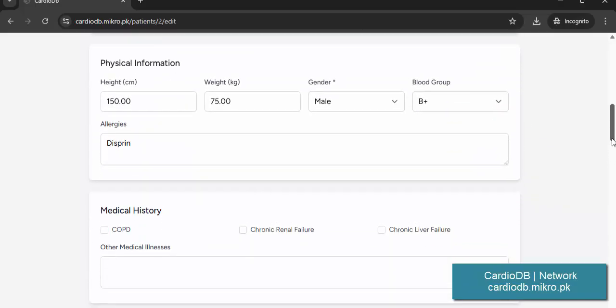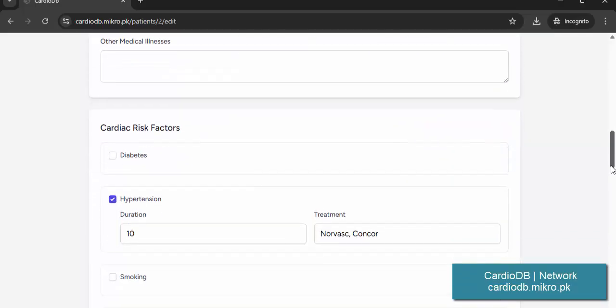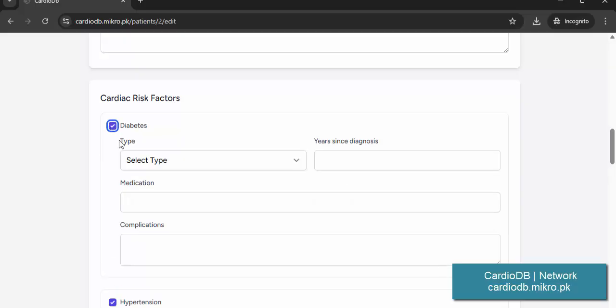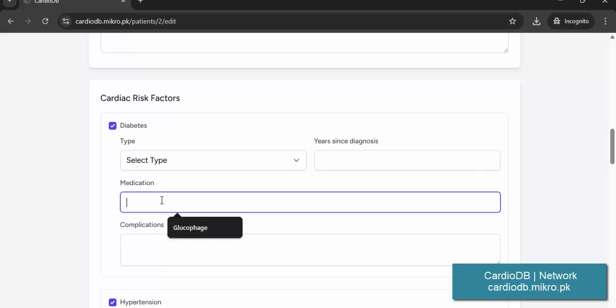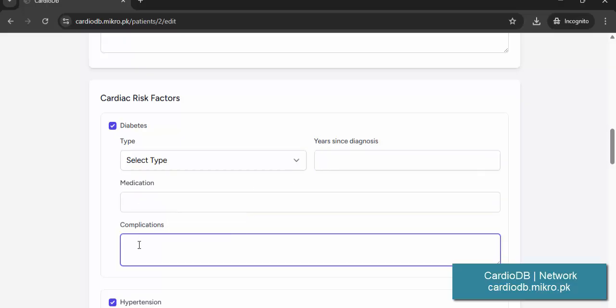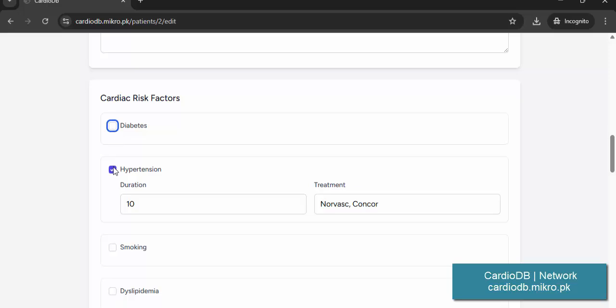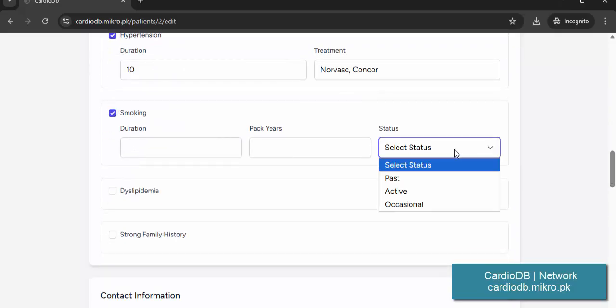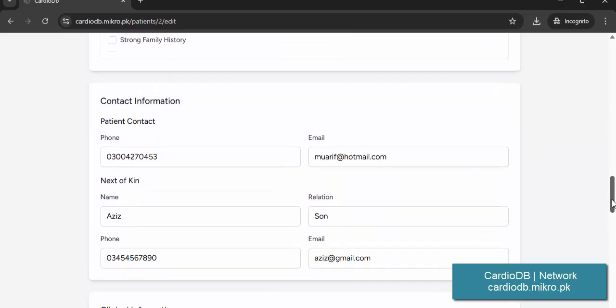Then is the general information about the patient, his blood group, medical history, then the risk factors, and then there are details of the risk factors. If he's a diabetic, what type of diabetes, how long he's been diabetic, what medications he's taking, any complication of diabetes. Similarly, details about hypertension, smoking, whatever risk factor you choose, you get the option to write its details, because that's important for cardiovascular patients. So we have included this.